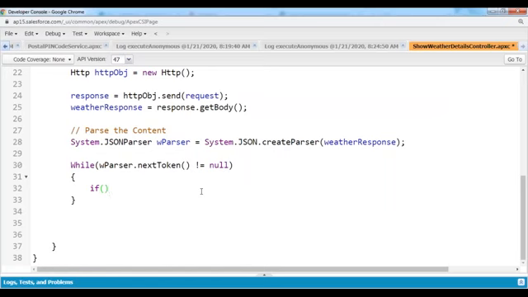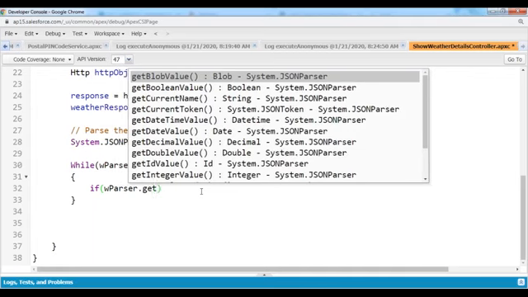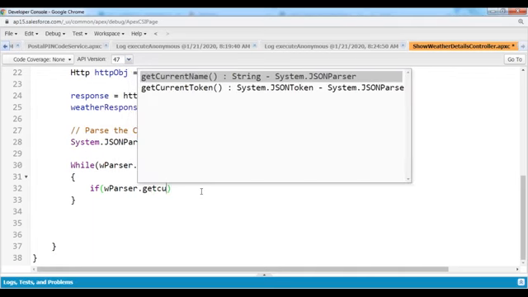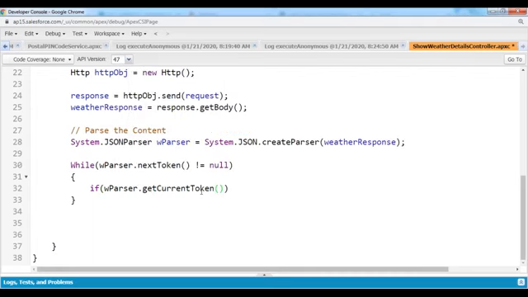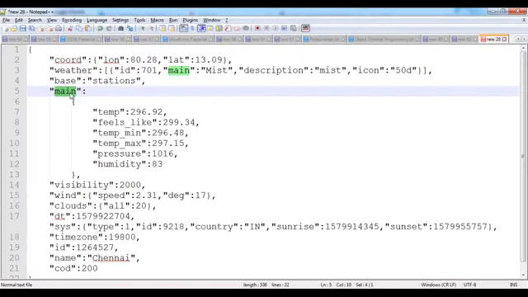Okay, if w parser dot get current token. So that means here, whatever the current token, I keep on traversing from starting to ending over here. From that one, take each and every token, we'll be comparing that. So whatever the current token right now we are using, if the current token value is equals to main or not, because here we need these keys. Without the key, we can't get the value as part of map.